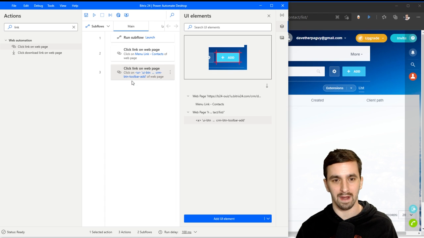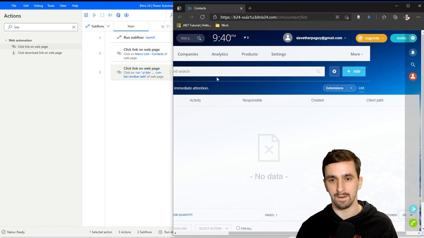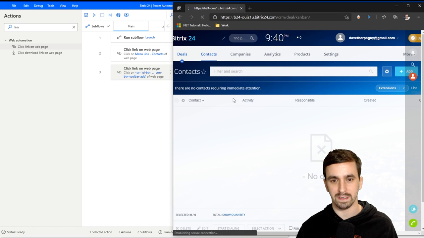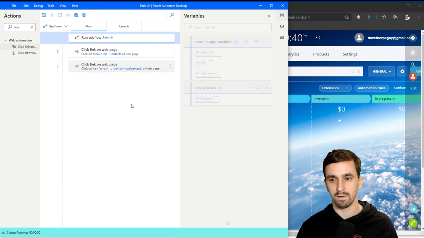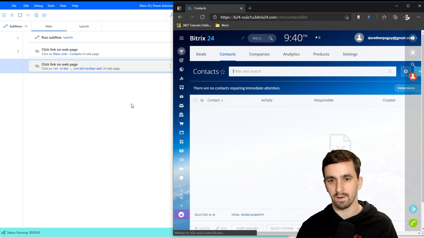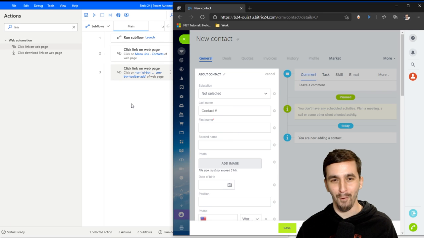Okay, let's click add. Oh, wait, no, we want it to navigate. Let's go back to deals, and it should click contacts and then click add. Here we go. Contacts, add. I'm a professional. Don't worry. I know what I'm doing.